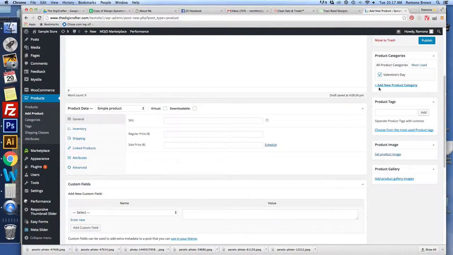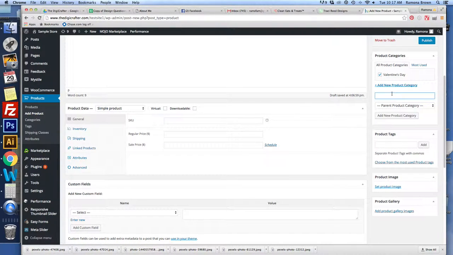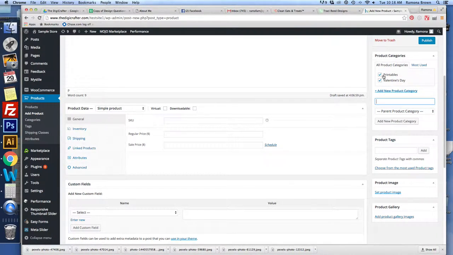If you're creating a product and you've already done all of your product categories, you probably have a list of them. If it's something new that you haven't done before, then you just simply click Add New Product Category, and we'll do maybe printables. If it's something that goes under Valentine's Day, you can choose that as the parent category, or you can just leave it to be its own parent category and click Add New Category. And there you go, it marks it automatically when you create it. Maybe we'll just leave it at that one.